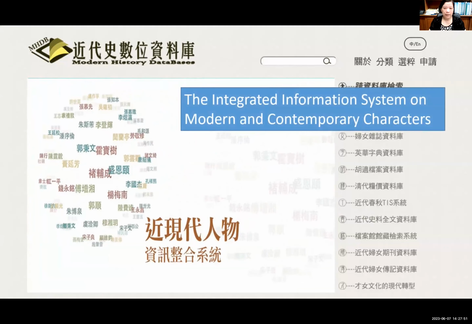The integrated information system on modern and contemporary characters incorporated multiple independently developed projects on biographical information by various research units and for different purposes, which engendered heterogeneity in the system.